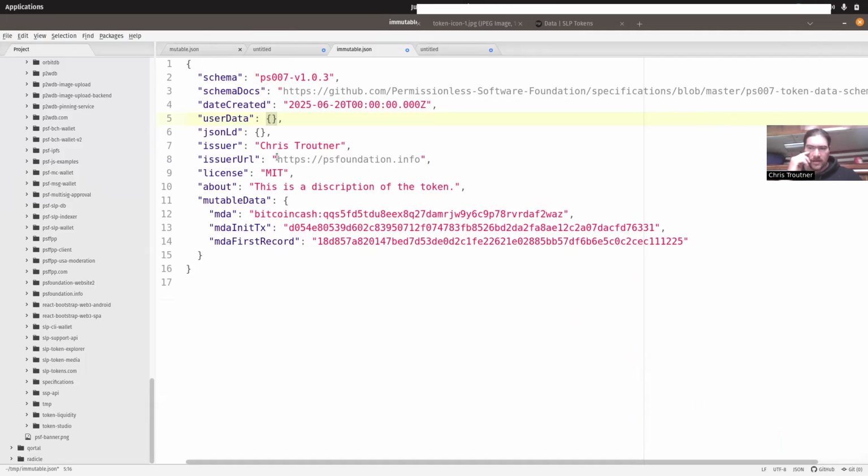The rest of this is like a schema, and it kind of needs to stay in the same form if you want other applications like the web wallet to be able to automatically read your data, like the token icon. Okay, so you can put an issuer URL, you can put in a description of the token. This information is not currently used by anything, but this is why I like to do the immutable data. If I'm trying to debug something and figure out why my token's not working, putting this initial mutable data information here is good.